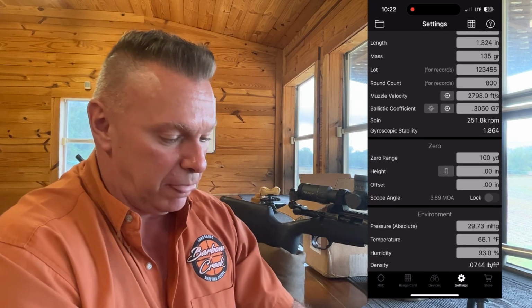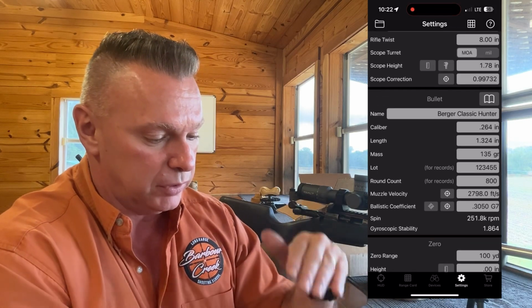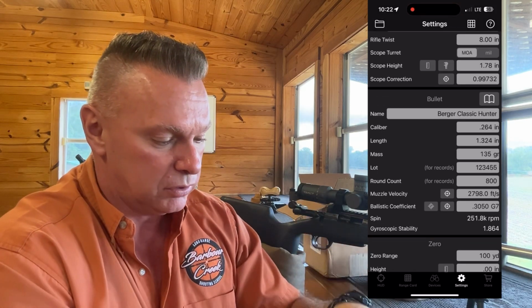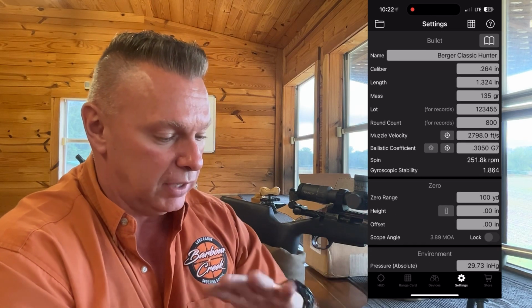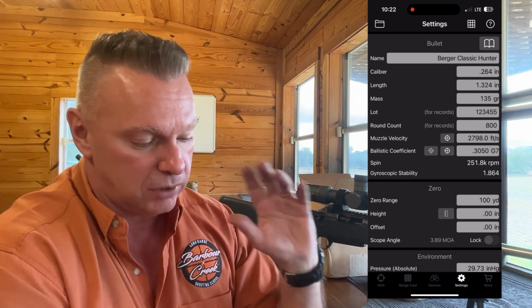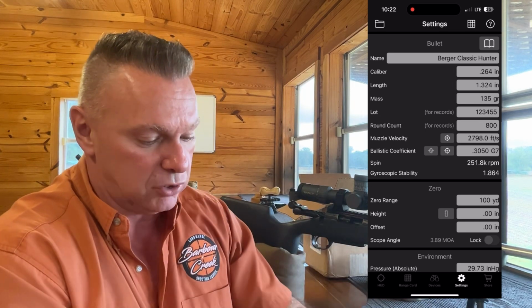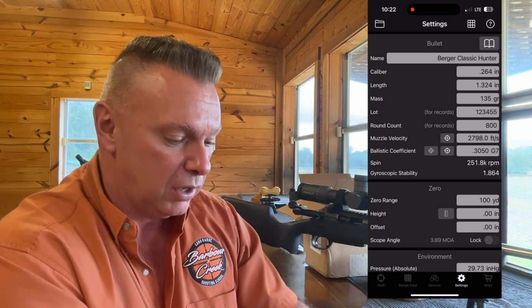So at this point, I've got everything that I need to do. I named it, put in the rifle twist, select MOA or mil, scope height, kind of walking you through this. Scope correction factor, that's all in there. I selected the bullet I'm shooting. It dropped in bullet length, mass. It dropped in all the information about the bullet except for the velocity. I typed that in because I use a chrono.